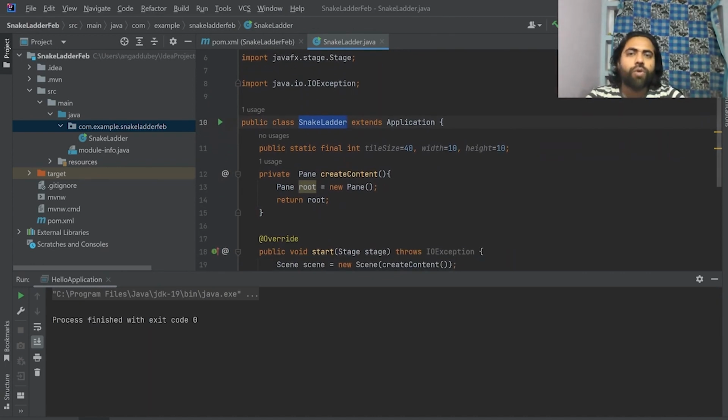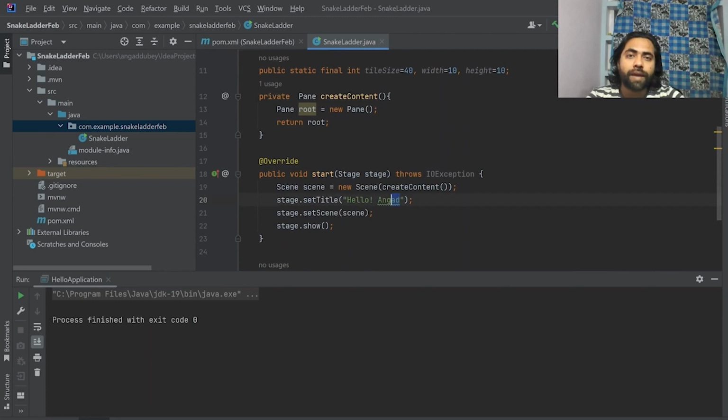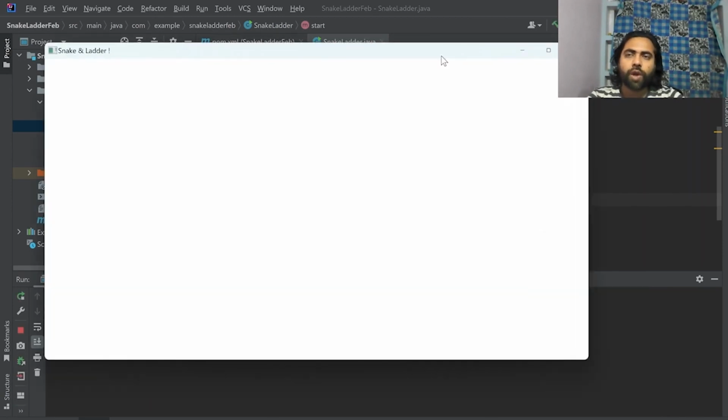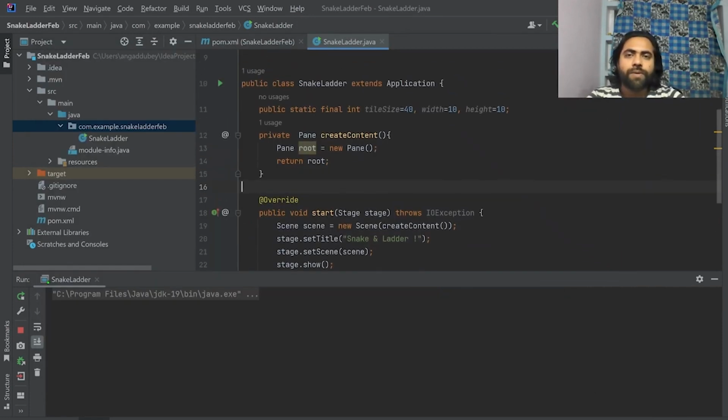Done with that. Now the name which we are seeing, let's give it as snake and ladder as well. Snake and ladder. Now let me run the application and things should be visible. Okay, we got it. The size is some default size. Let's see how we change it and how things move. So this is the default size.